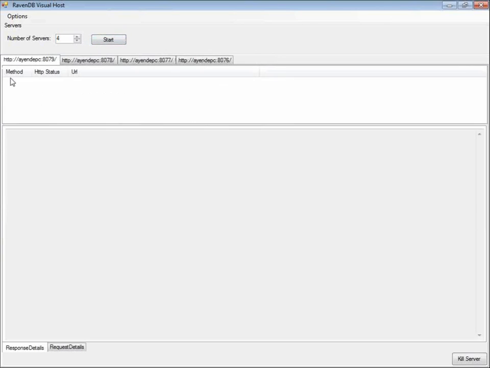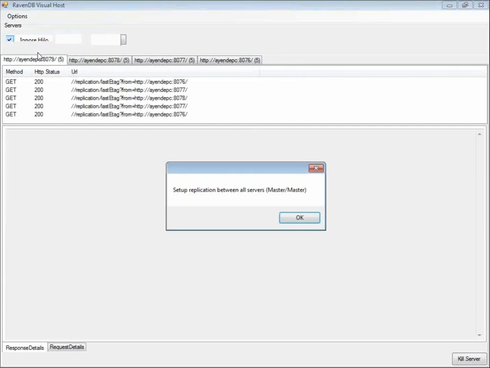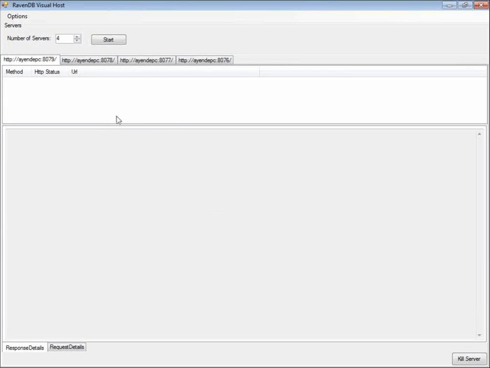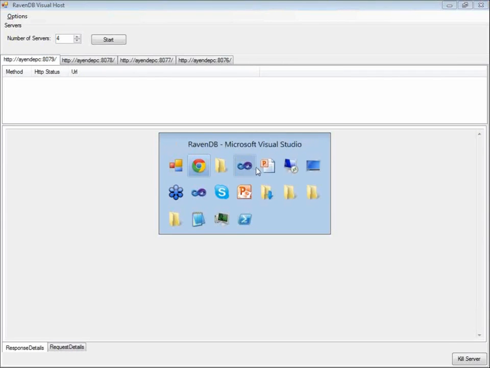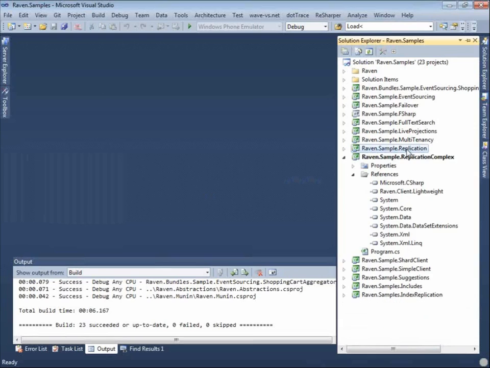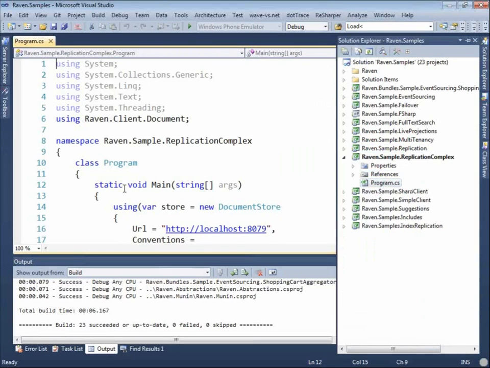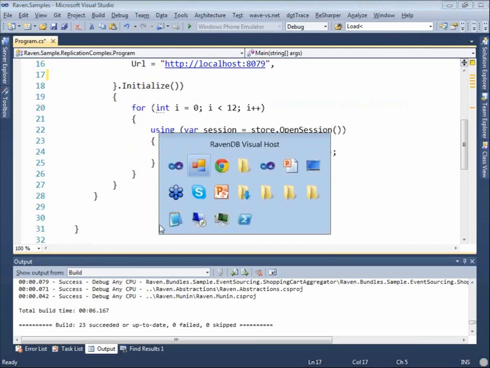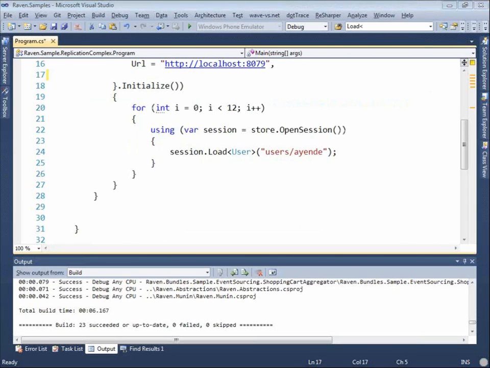Again, I'm going to restart all of the servers. I'm going to set up master-master replication between them. And now I'm going to do something very interesting. I'm going to go into this case, and I'm going to create a new user.